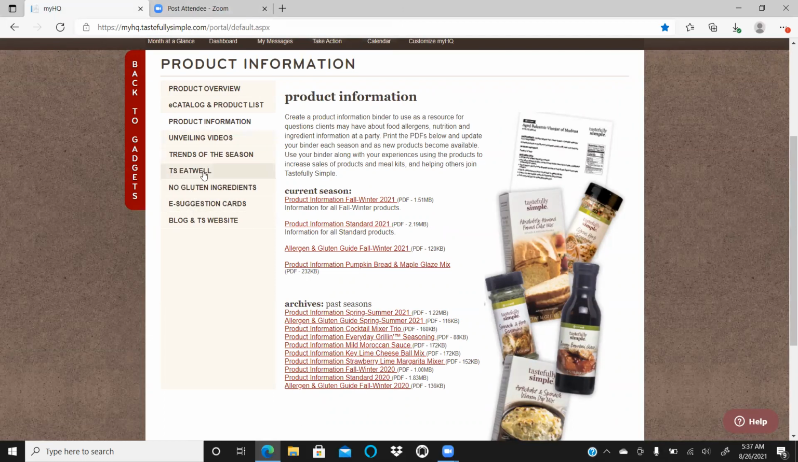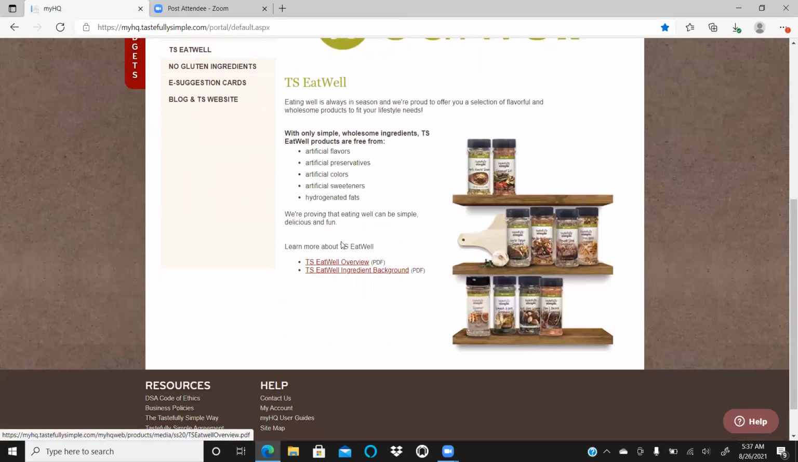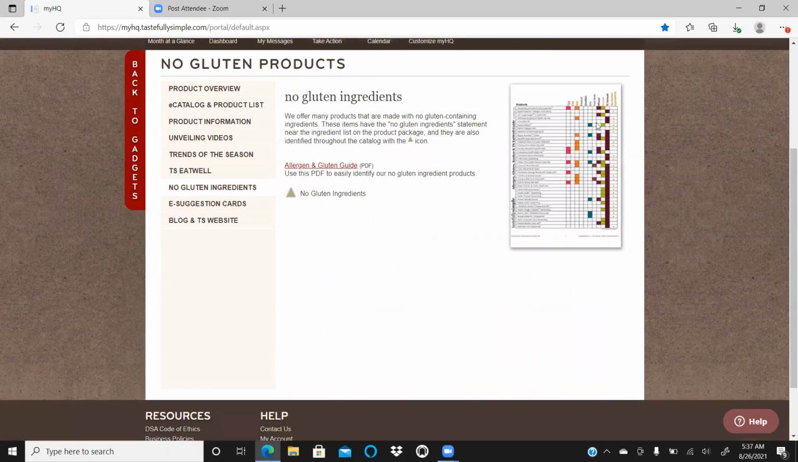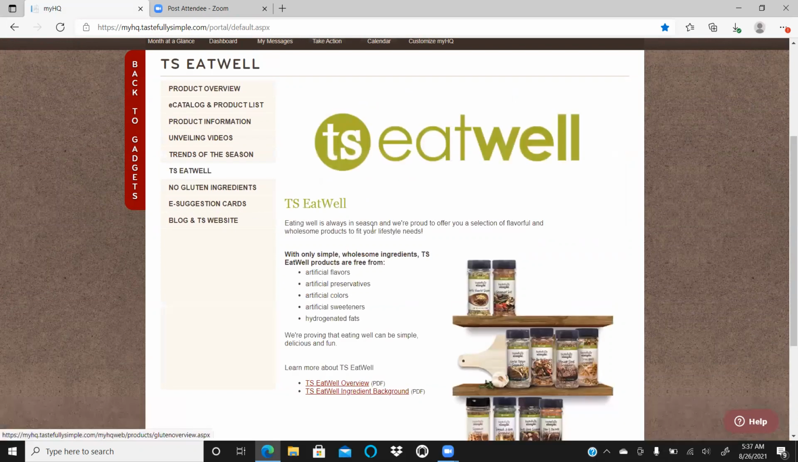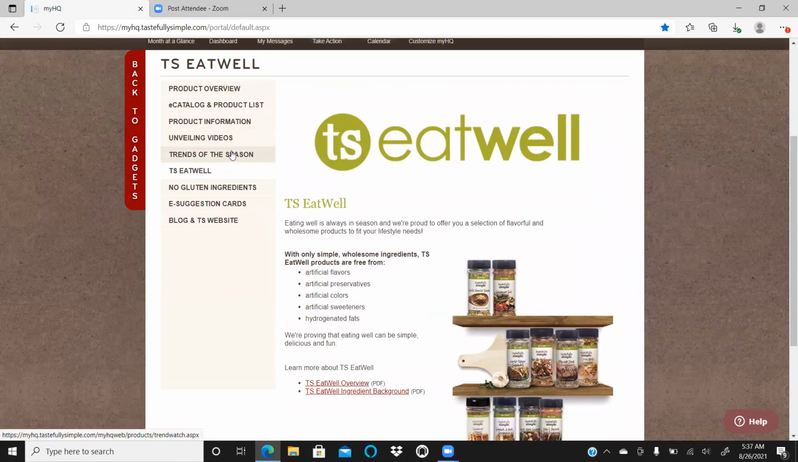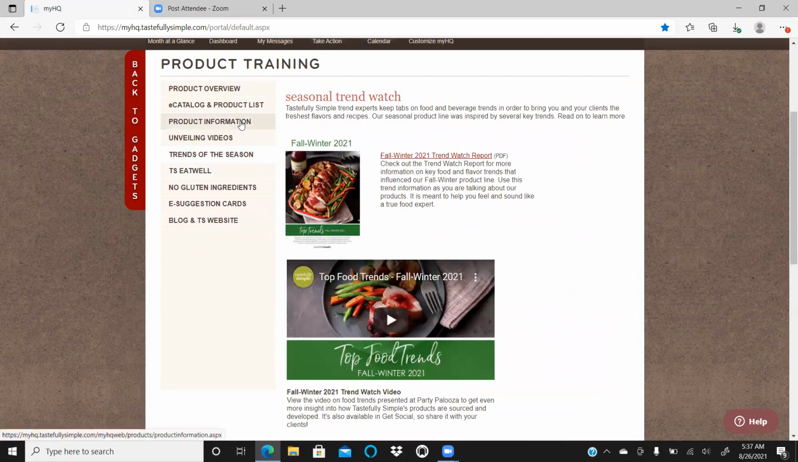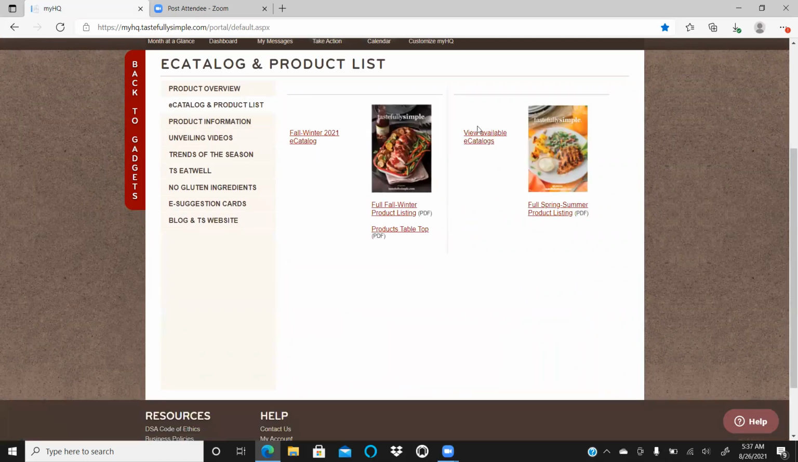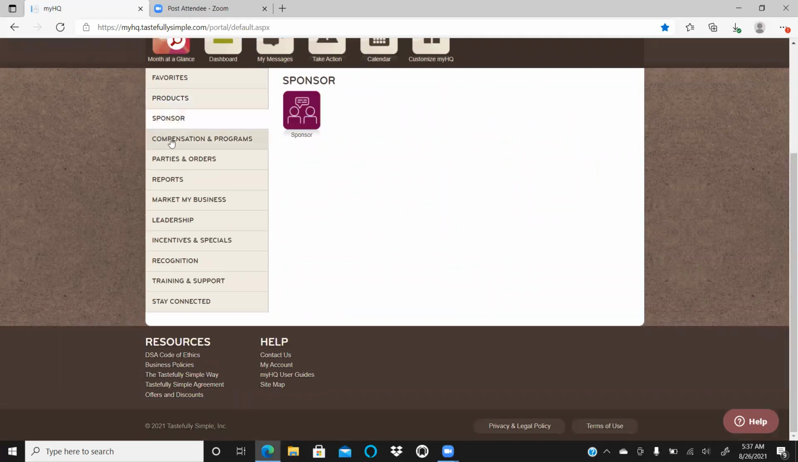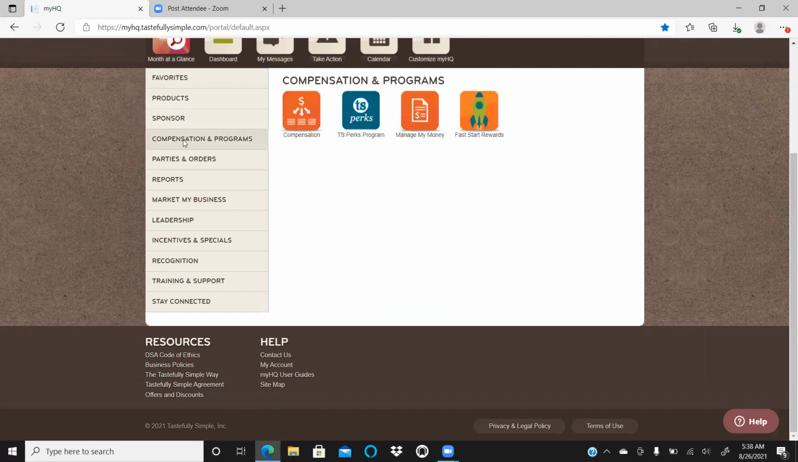Also here, you can look at different information. You can play around here if you have any gluten allergies. The TS Eat Well has more information on that, just trends of the season, just different things here that you could explore to learn more about our products. There's a sponsoring gadget if that's something that you might be interested in.